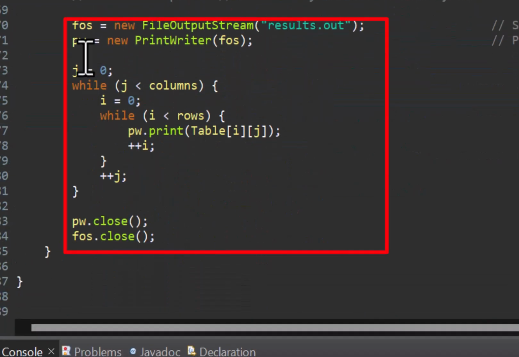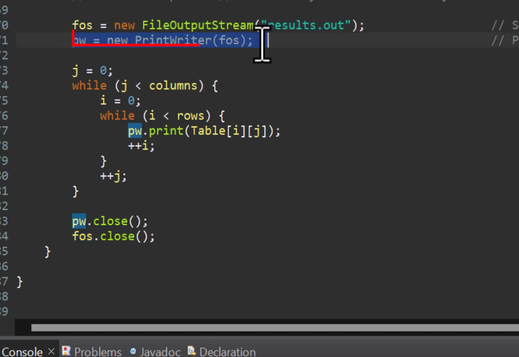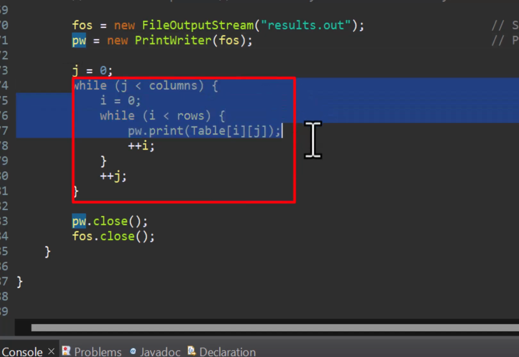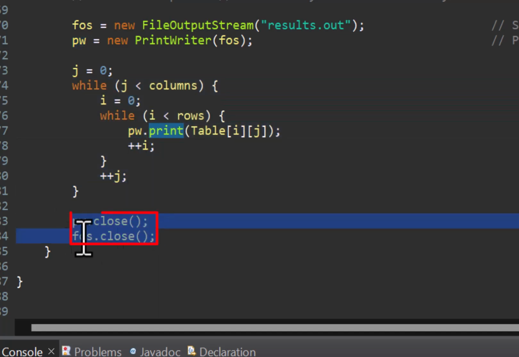Lastly, the fourth part consists of the file output stream to create the results.out file and the print writer to print the results to the output file. Then we have our nested while loop to print the characters of the array column by column into the output file. We finally finish off by closing the print writer and the file output stream.